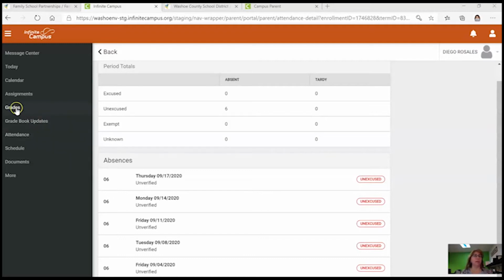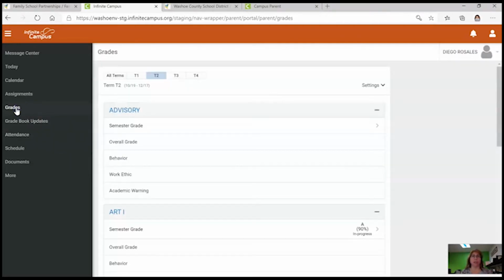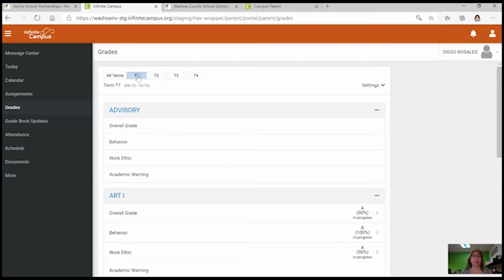When you click on grades, you'll need to check that you have the current term here too. So right now it automatically defaulted to term 2 because that's where we're at. So I'm going to go back to term 1, and as I mentioned before, the date span is listed right next to the term. In grades, you'll see a snapshot of your child's courses and their progress grades.